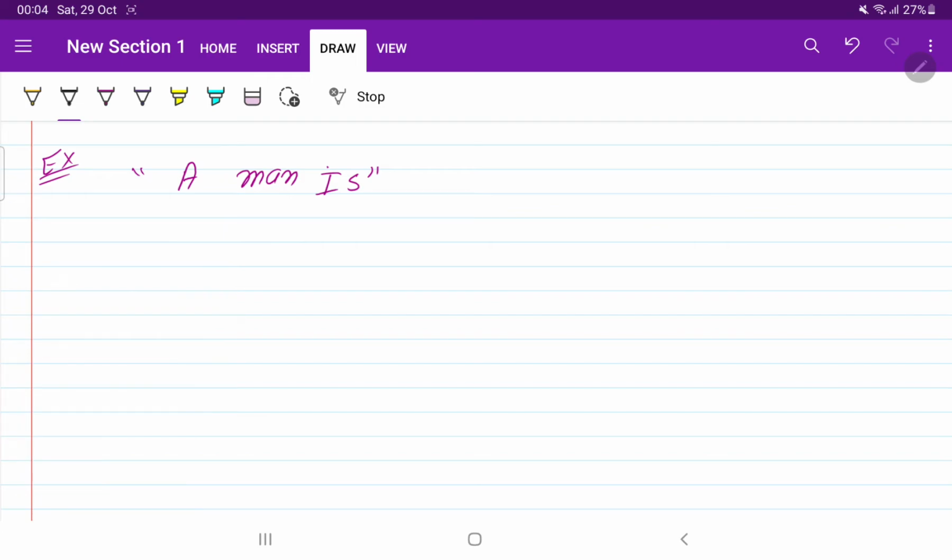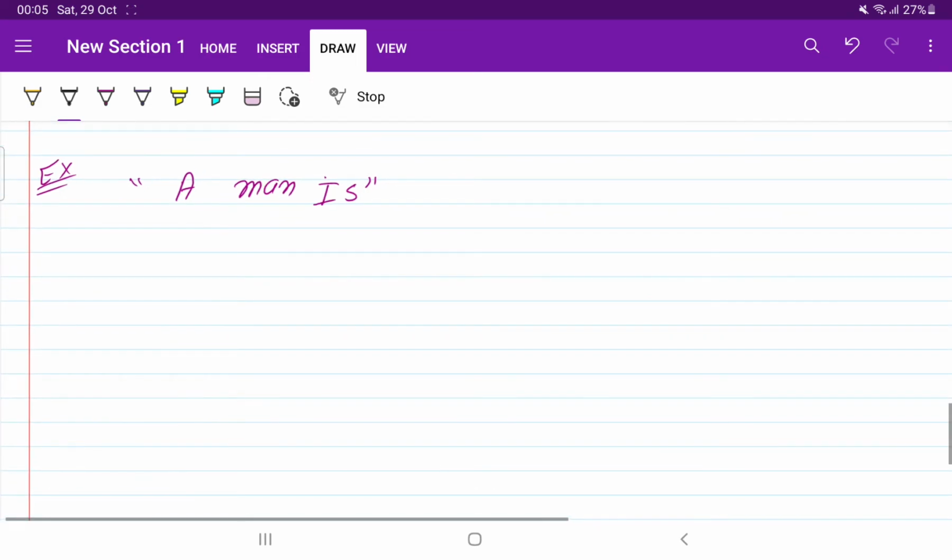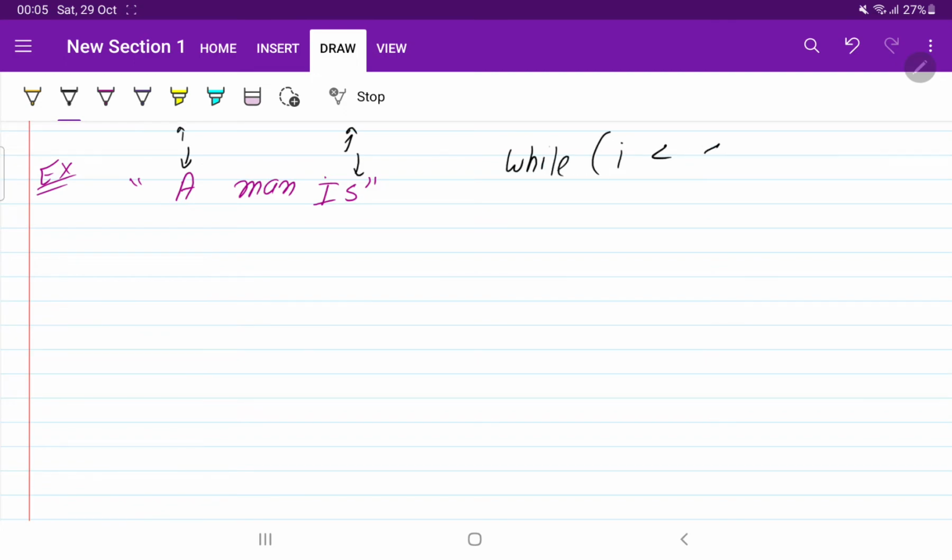Okay, suppose a string is given to us. So this time what I will do, I will take 2 pointers. One pointer will be here, it will be i. Another pointer will be at the last character, j. I will run the loop while i is less than j. It means the starting index is less than the ending index.